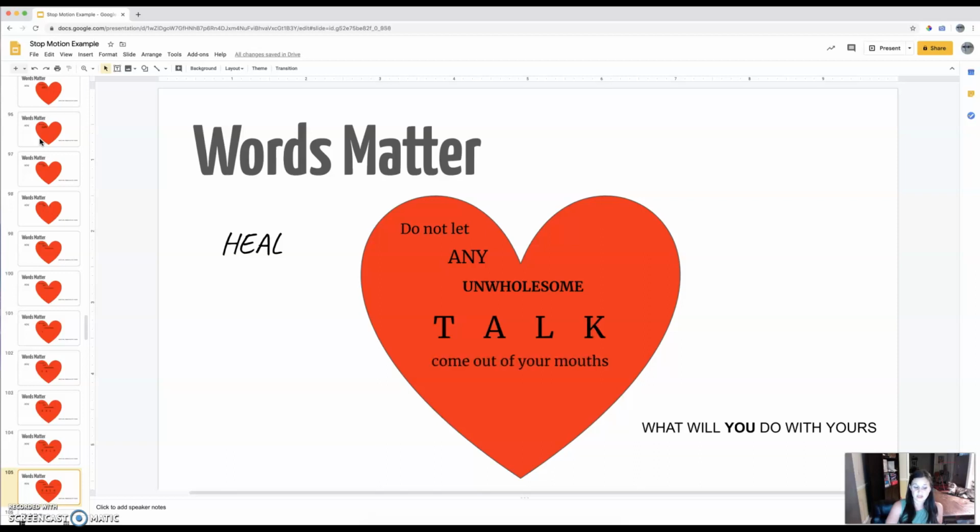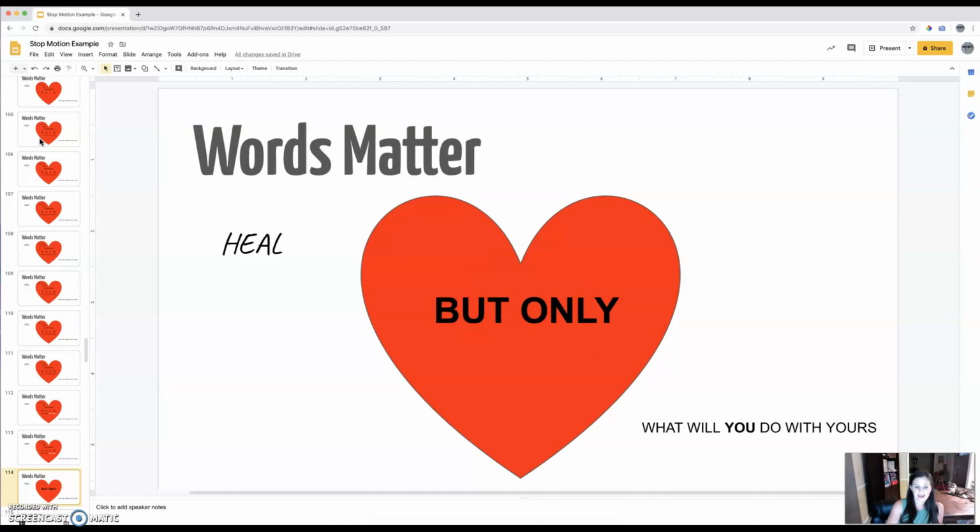Then I added the words come out of your mouths. I put that on there twice, 3 times. Then made your bold, mouths bold. And then I changed it to white. So it was a subtle change here, and then bam, with the change of just a simple color. Then I erased all of that and put but only, left that there for a minute.